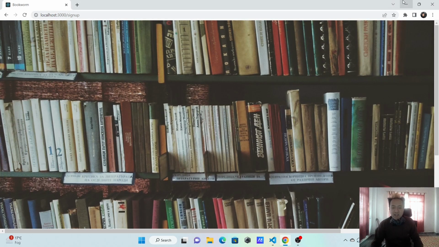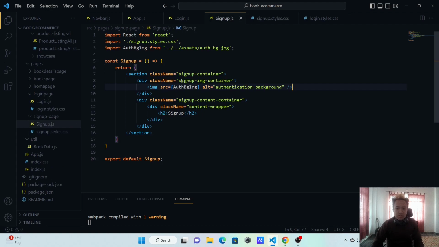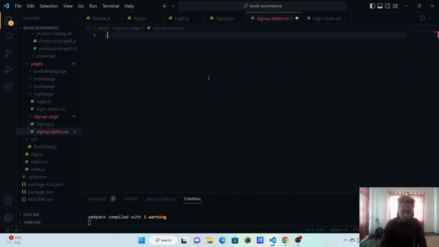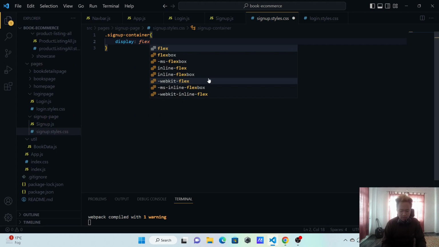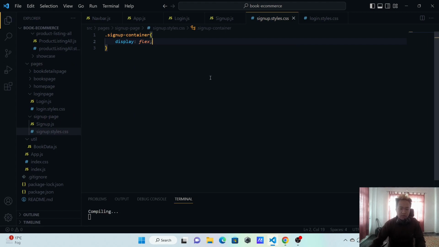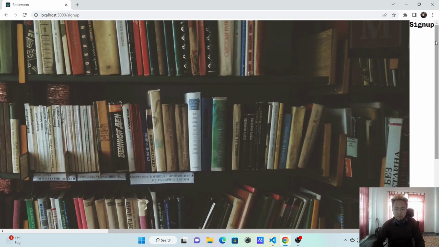So let's first style this up a little bit. I'm just going to go to signup.styles.css and quickly add some styles on our sign up container. So let's target our sign up container, right? And inside this, let's just add a display property of flex, and let's see how this looks for now. Okay, the flex is working properly.